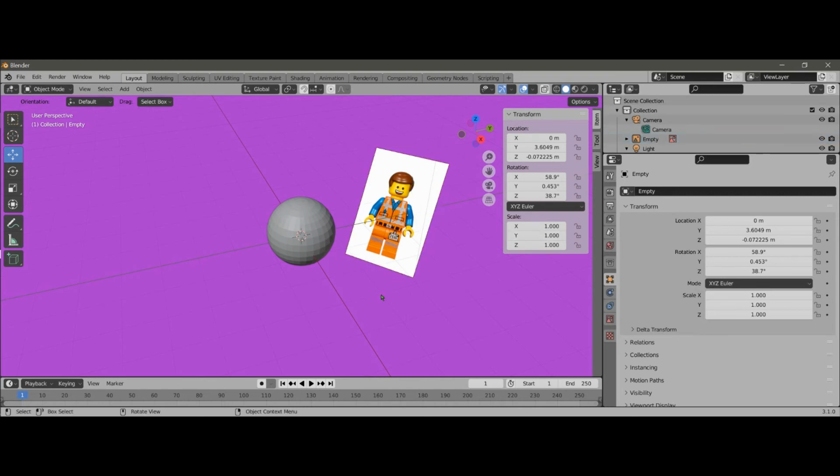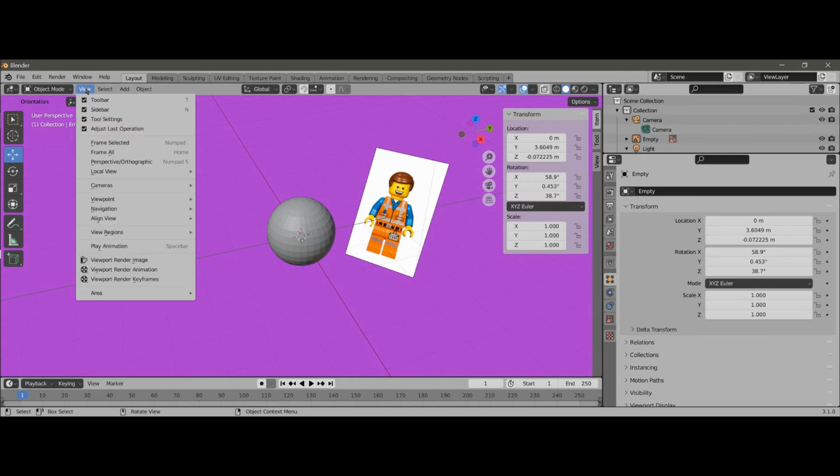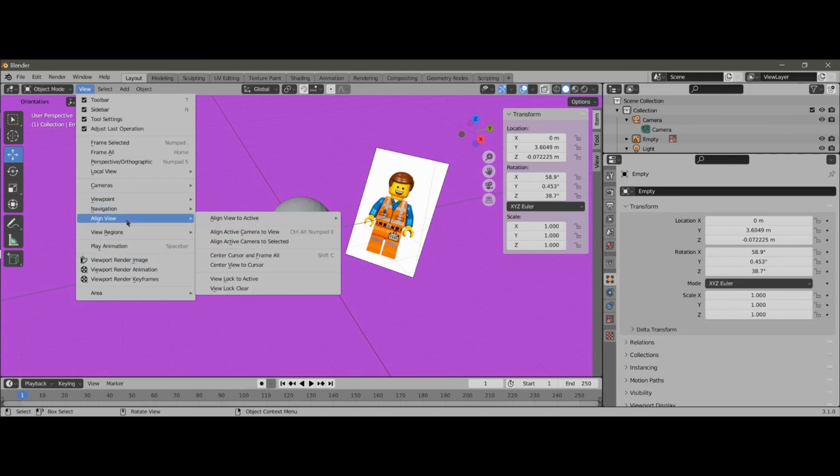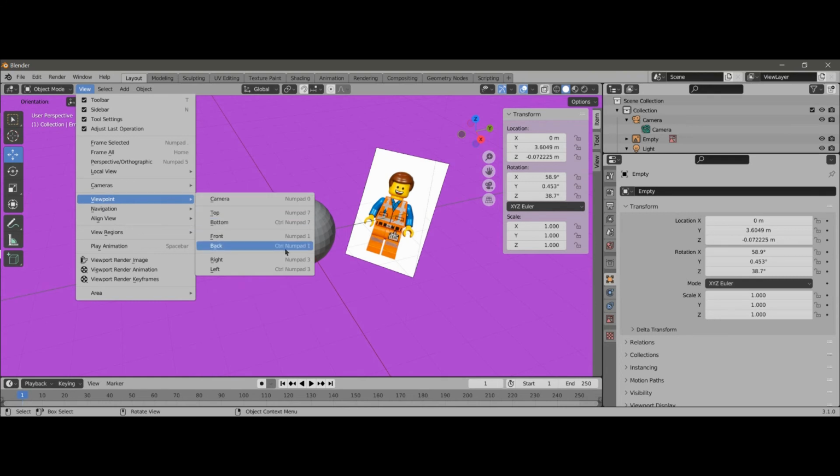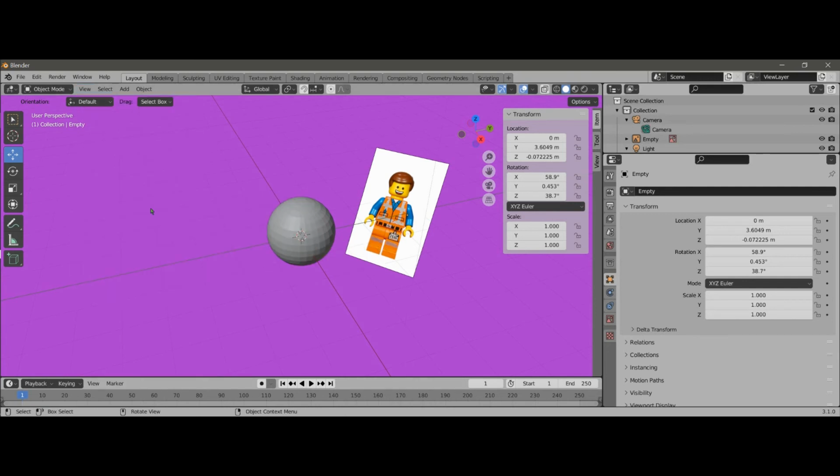But I'm going to leave that there, and I'm going to go back this time, and go View, Viewport, Front. And if you want to know what the shortcut is set at, you can just look. It's 1 on the numpad.